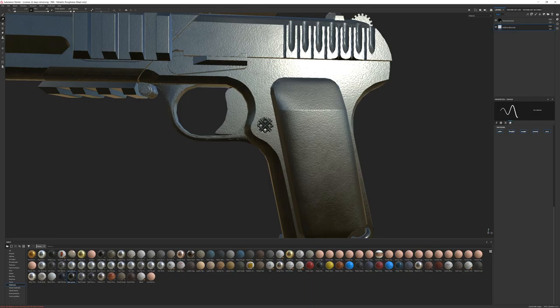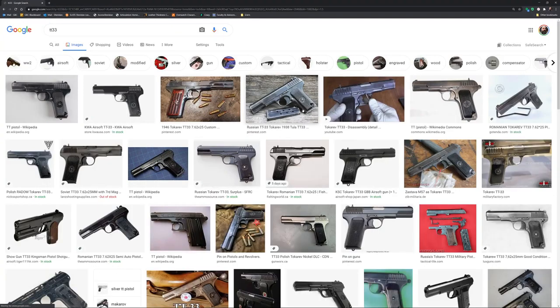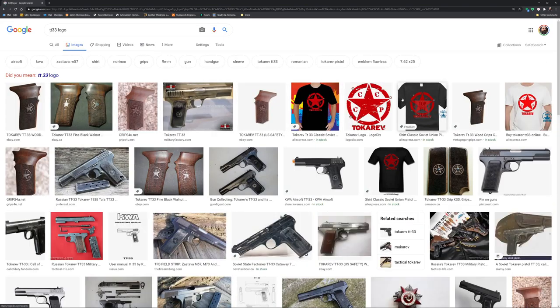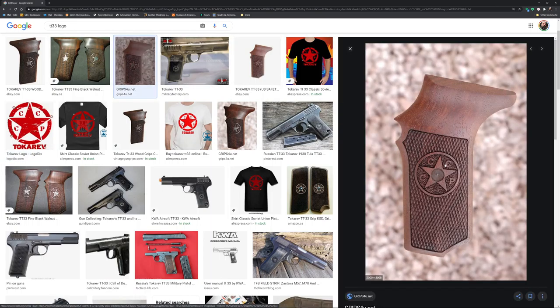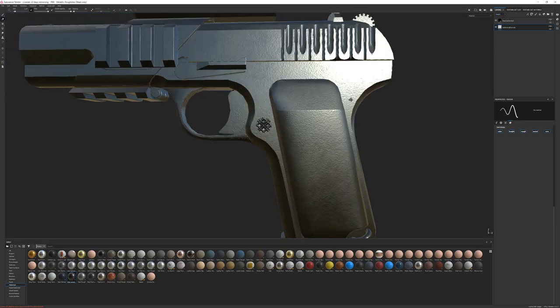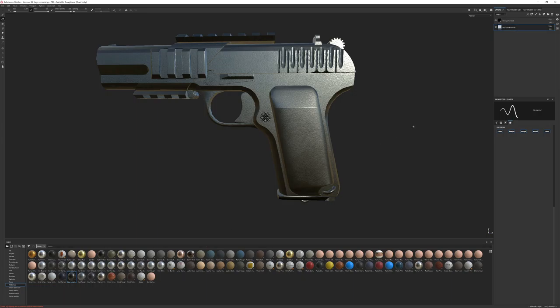If I were to look into my TT33 reference material, there's going to be writing and texture on the grip as well. There's the Soviet Star. If I do logo in here, I'll be able to find the Tokarev logo, which is brilliant. That's what I need to put on the grip. You can see also the grip has a diamond plating on it that I'm going to need to achieve. So we can add that in now. So that circle logo is going to go in here somewhere. I'm going to leave that for now, and I'm going to add the diamond plating.